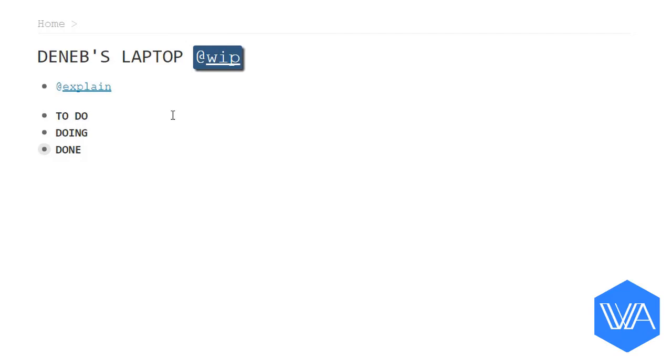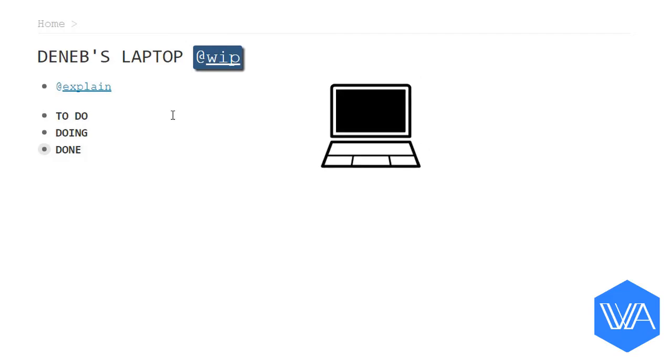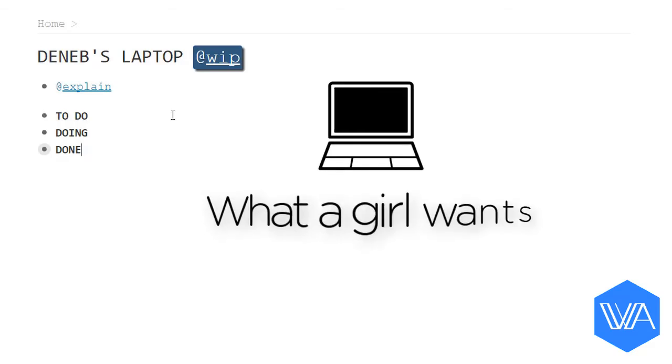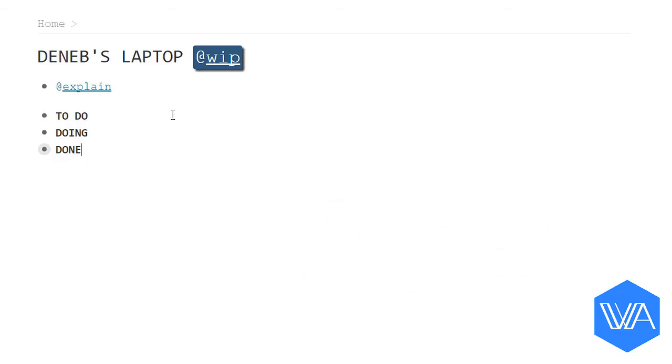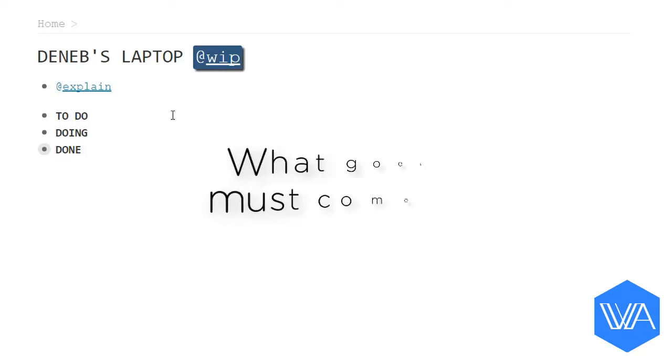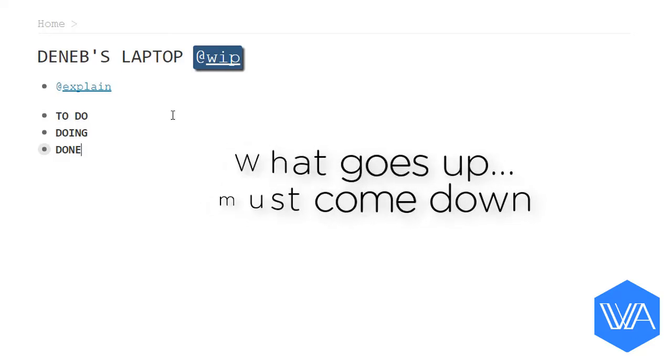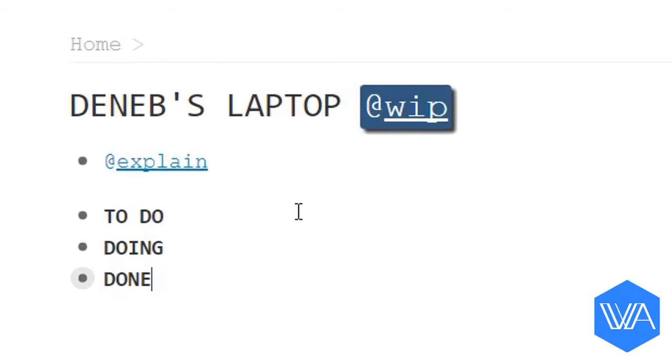Now let's take a look at a project I undertook some time back. My girlfriend got herself a new laptop, and I took it upon myself to set everything up for her from scratch. Now, as you can see, I adopted the Kanban approach for this undertaking. Instead of having the horizontal Kanban board we just saw, in Workflowy, everything is vertical. To do, doing, done, from top to bottom.